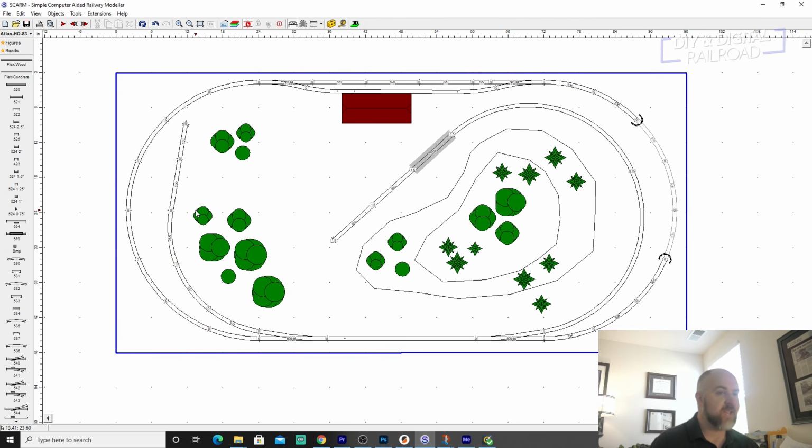So that is the basics of using SCARM. You can really go in depth with this. You can use the figures to create bench work, things like that. You can create helixes. It's a very, very expansive program and it's very simple to use once you get the hang of it. So that is how I use SCARM to plan my model railroads. I've done several railroads with this software. It works very, very well and I'm very, very happy with it. And I've been able to get pretty much whatever I want out of it.